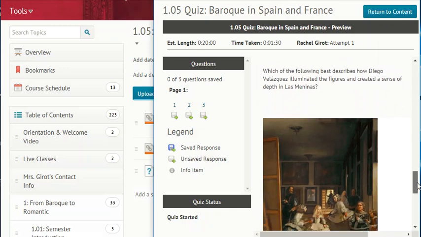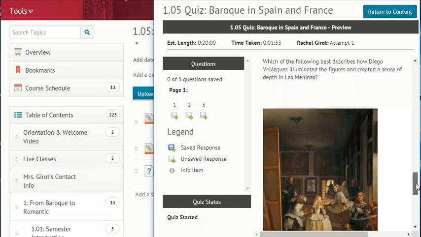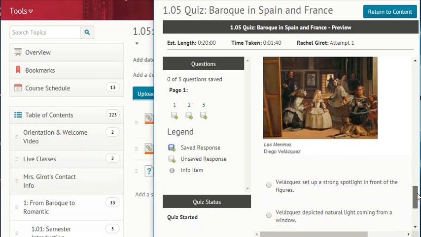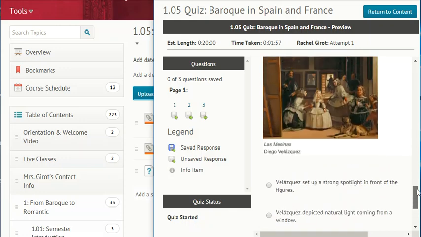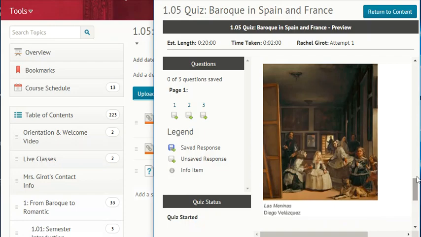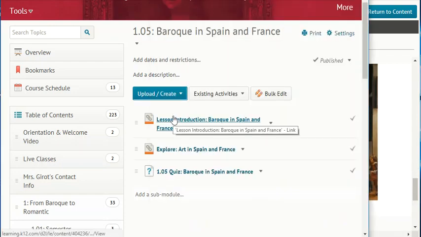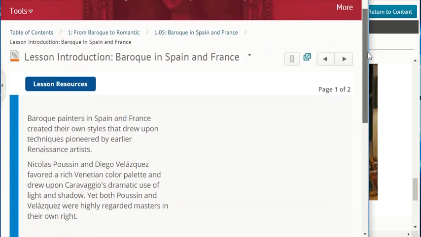And question number three, which of the following best describes how Diego Velázquez illuminated the figures and created a sense of depth in Las Meninas? Is it Velázquez set up a strong spotlight in front of the figures? Velázquez depicted natural light coming from a window? Velázquez used the sfumato technique to create a smoky, hazy effect? Or Velázquez experimented with Caravaggio's tenebrism technique? Let's find the answers to these questions in 1.05.